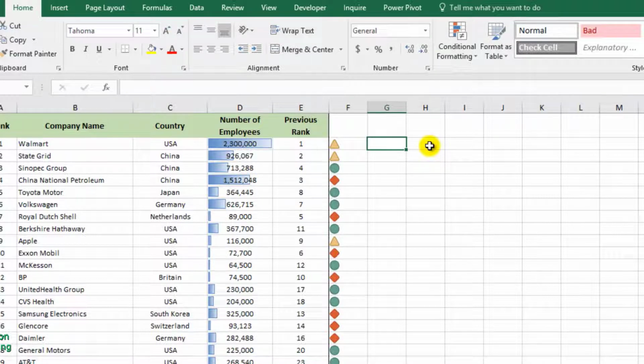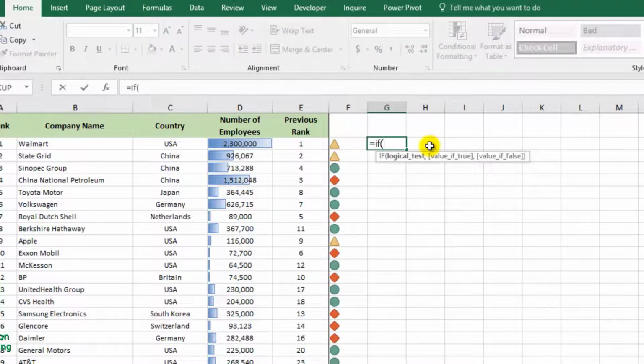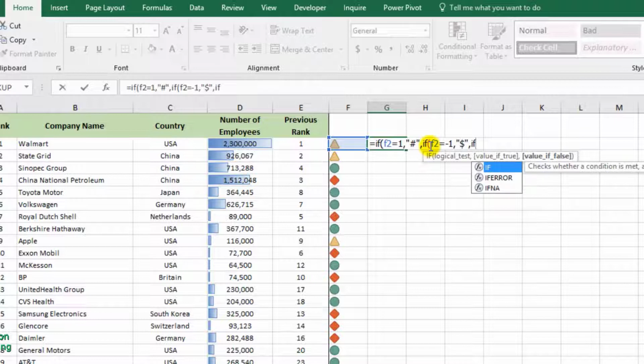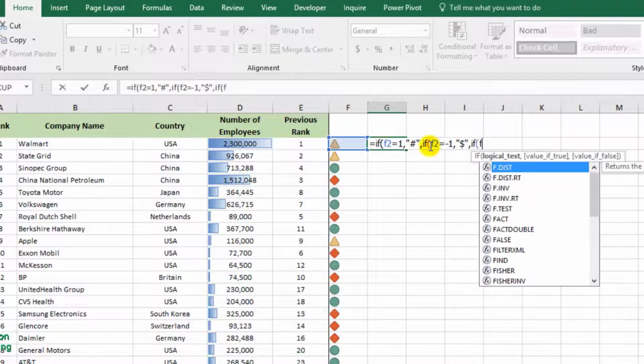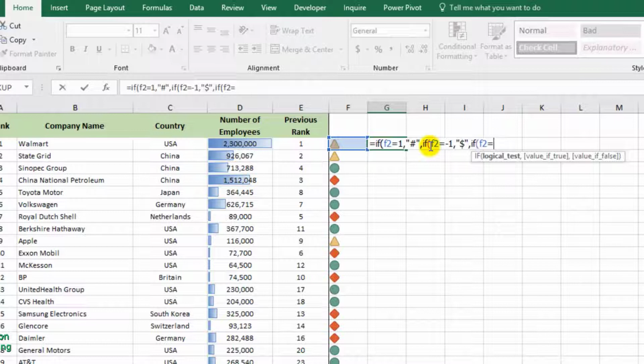Go to cell G2 and start typing. Equal IF parenthesis F2 equals 1, then put in the hash. Otherwise, if F2 equals -1, then put the dollar sign. Otherwise, if it's equal to 0, put 1.